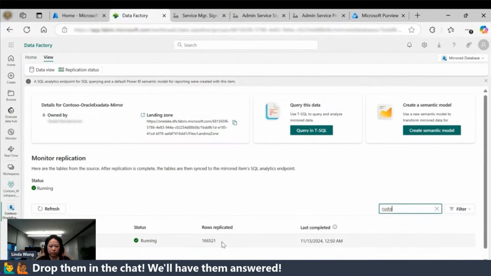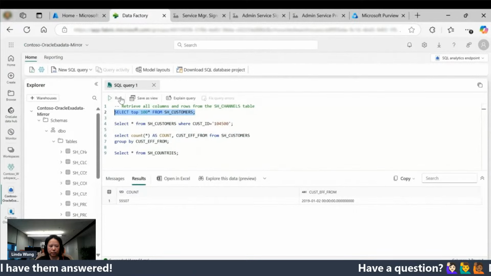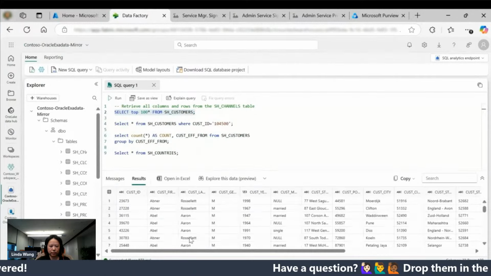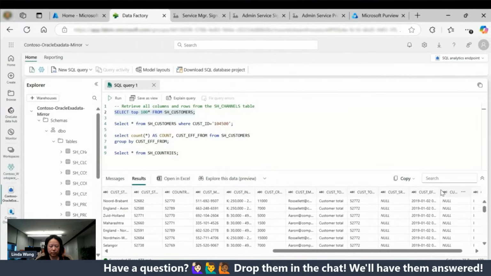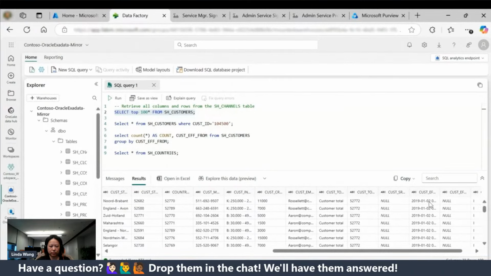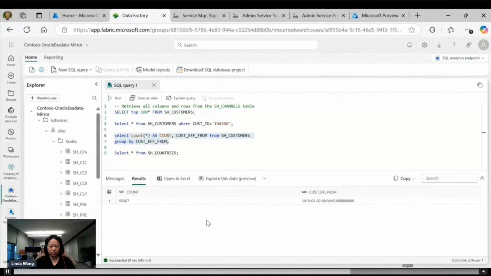Each mirror database has a corresponding SQL endpoint. We will use T-SQL to query the customer's table for a sample of data and confirm that the data has changed. We will also count the number of records updated to ensure all updates have synchronized over. So, 55,507 records have been updated accurately.